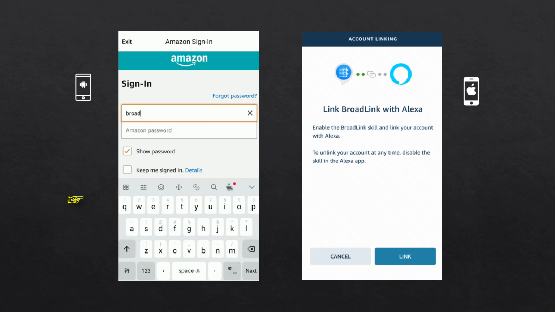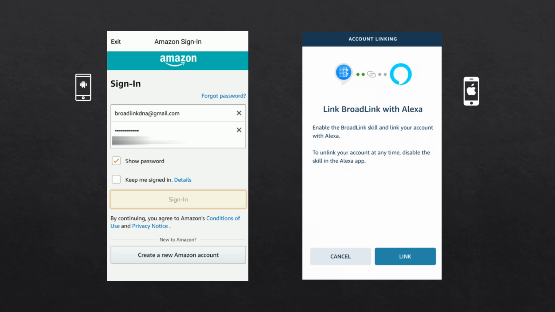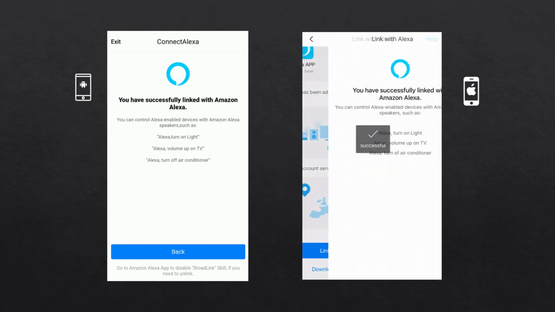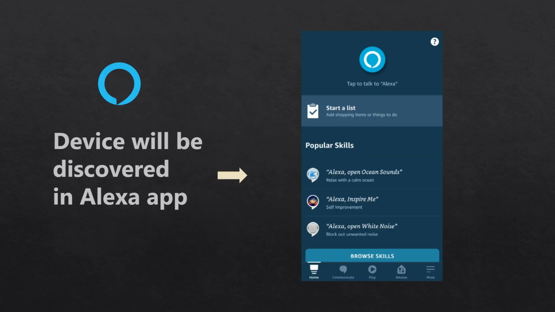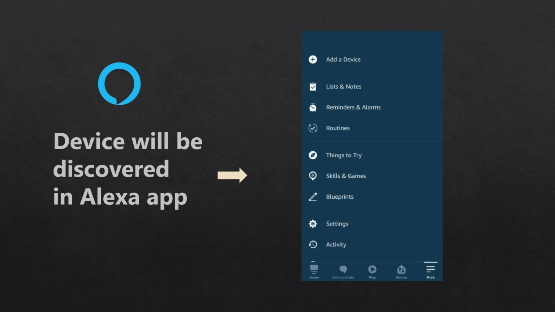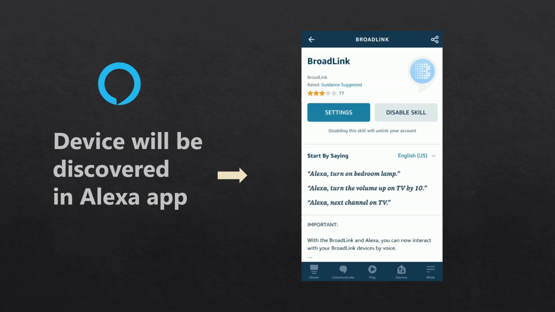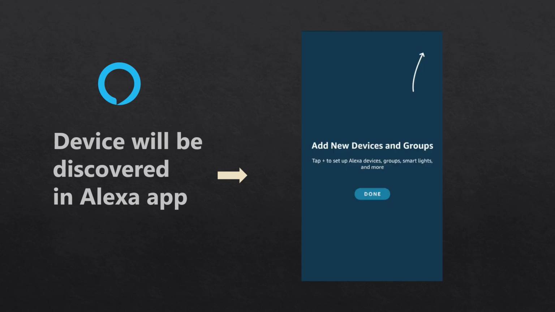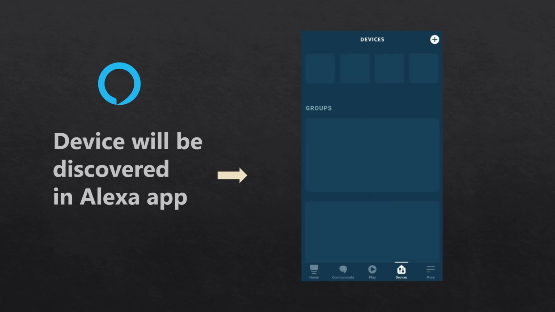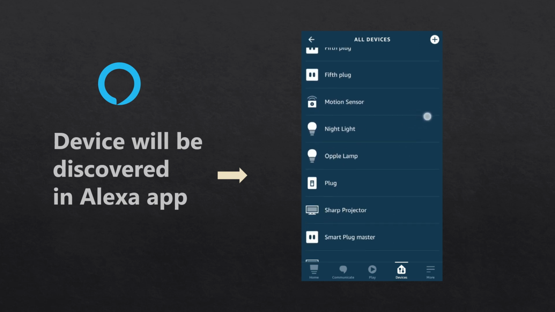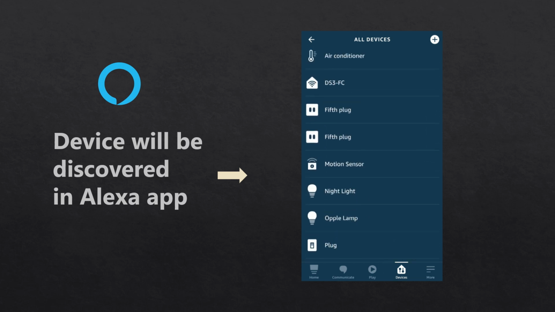For iOS users, the process of quick account linking is much easier. No matter whether you link Google Home or Alexa, just one simple tap, then all is done. Device will be discovered automatically. You will find that all devices are shown in the device list.